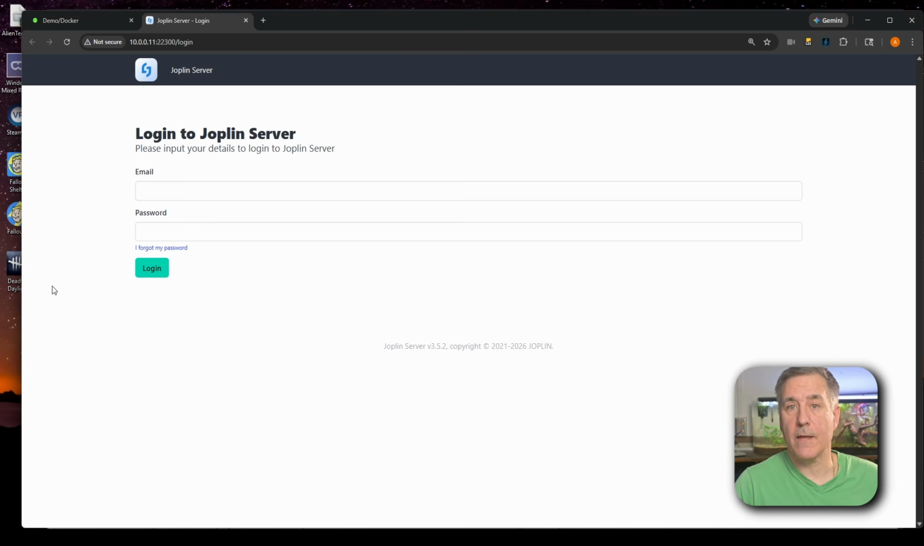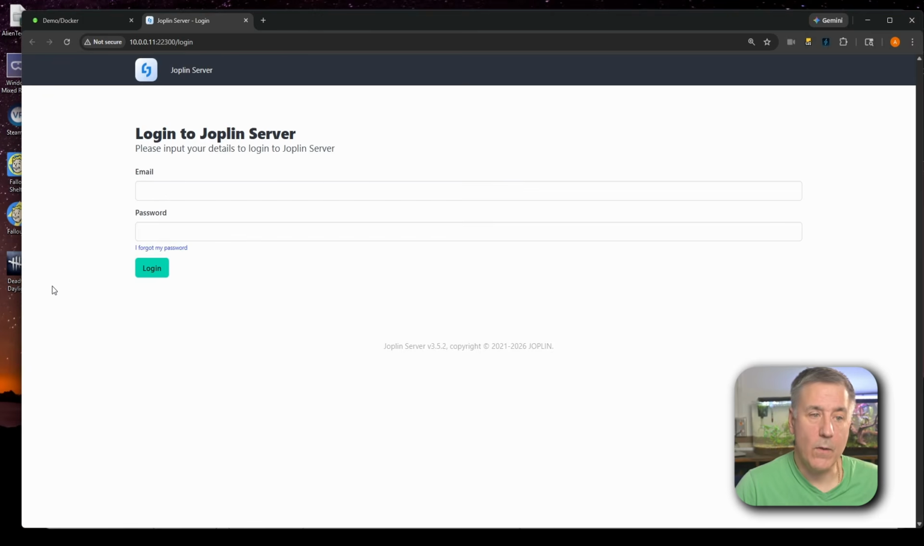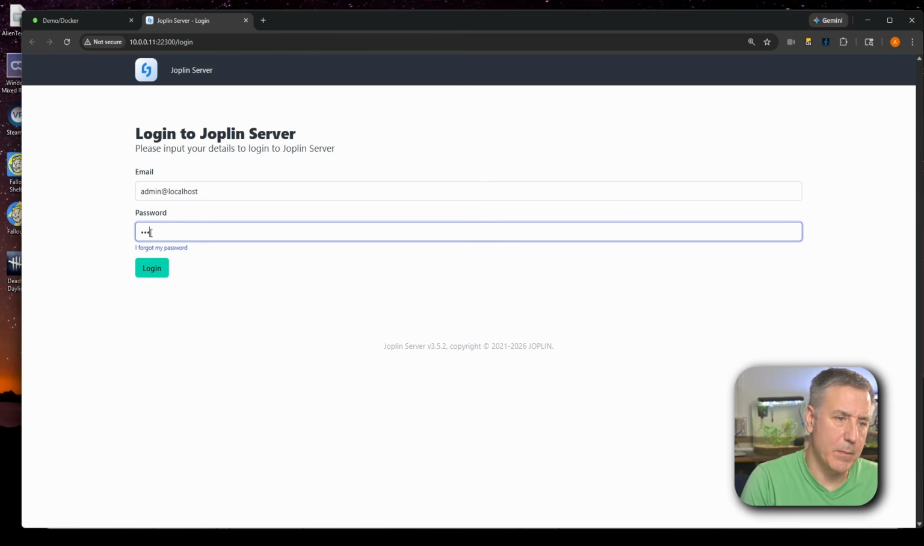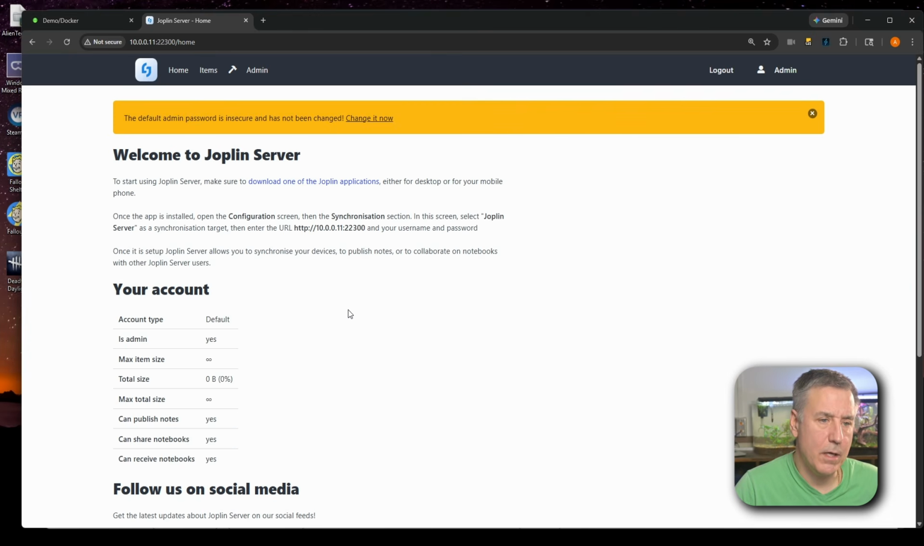And here you should see the Joplin server login screen. If you see database errors, then recheck your credentials. If you see a blank page, then go check the container logs, and just to confirm that it's successfully connecting to the database. Otherwise, the login defaults are, for the email, admin@localhost, and the password is admin. Go ahead and hit login, and you'll see it goes right into the Joplin server.